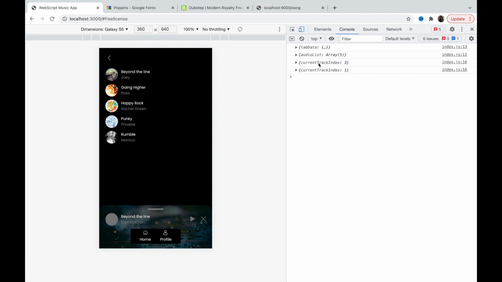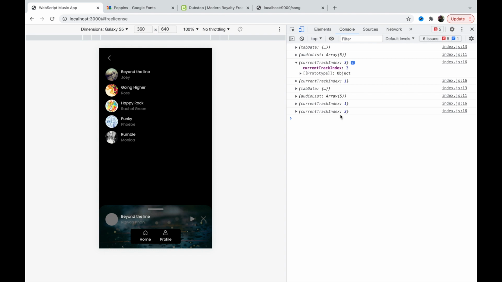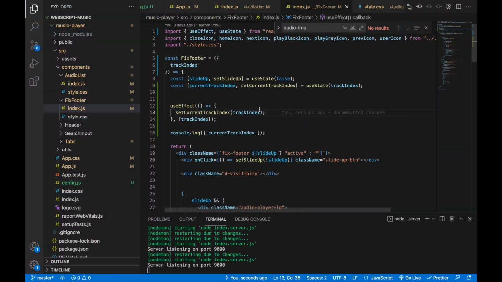Now you can see the current track index is 3, so the third item is selected. Now the current track index is 3, and then the current track index is 4. So likewise, we are going to select the item from the list.